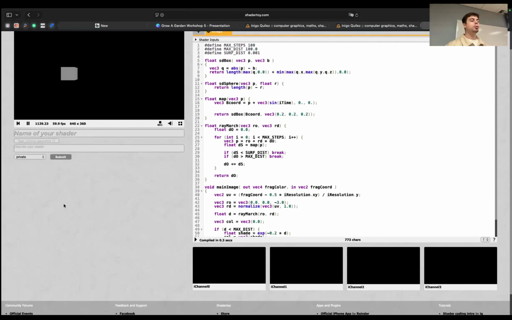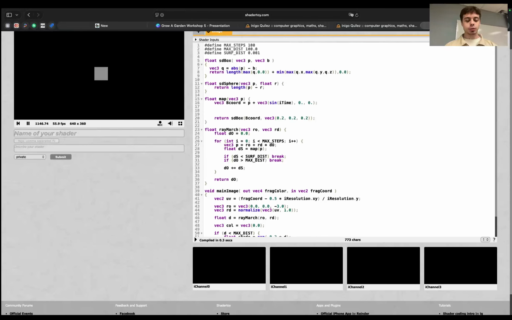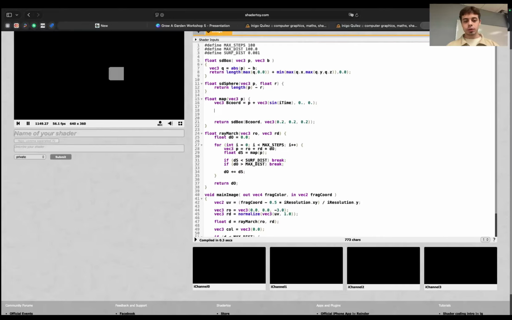Okay, but how can we render several things? For example, we want not only the box to be rendered, but we also want a sphere. So let's first introduce another vector, which is gonna be defined as coordinates of the sphere. We're gonna name it something like s-coord, and let's make it equal p plus some vec3, which is gonna have coordinates of 0, 0, 0.